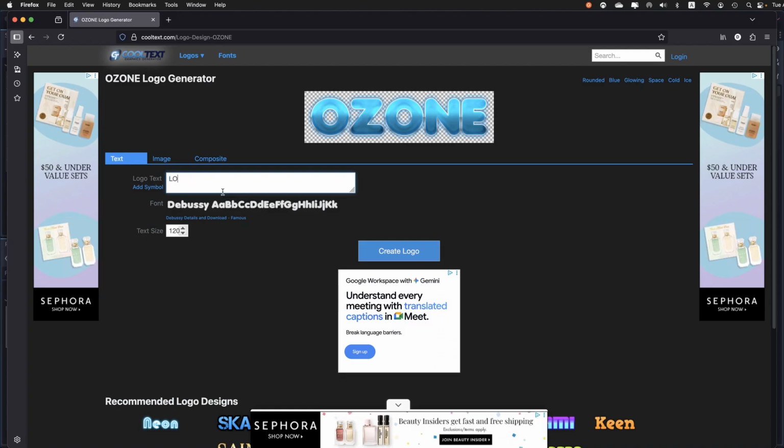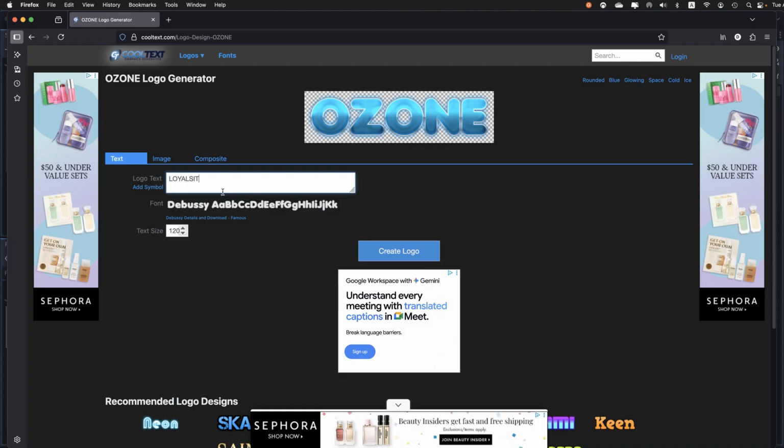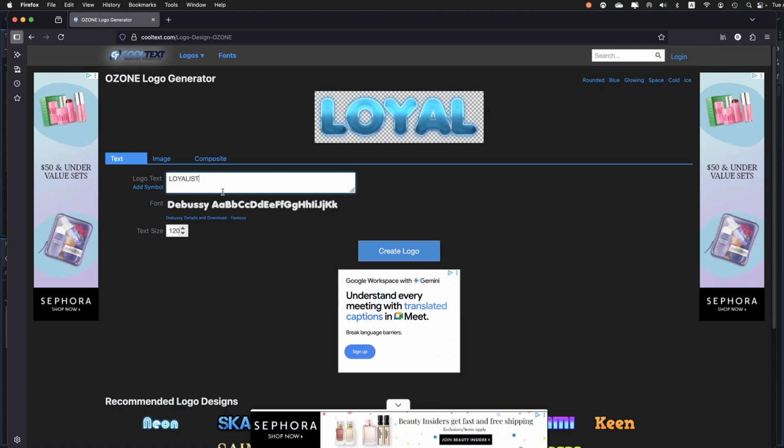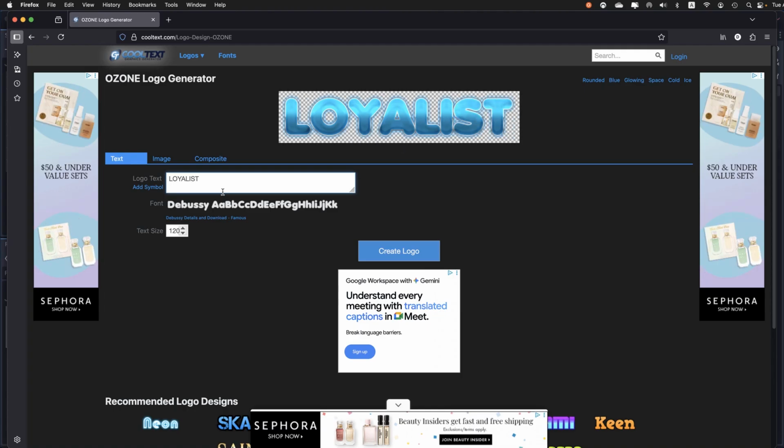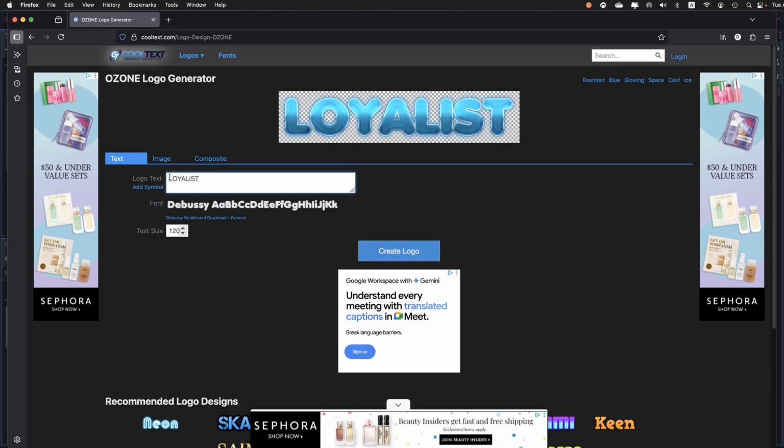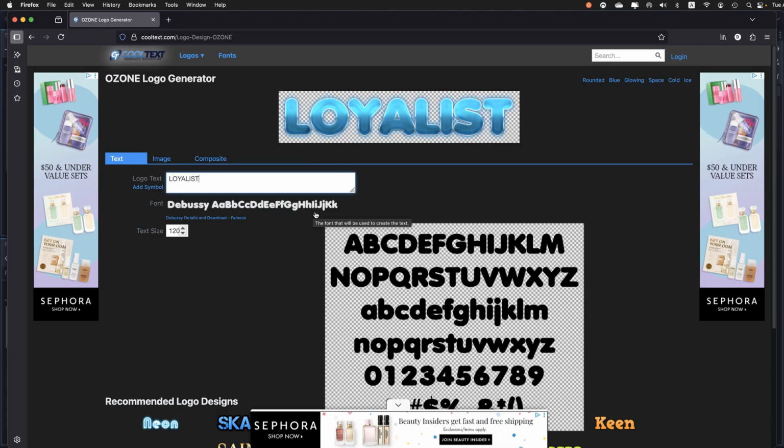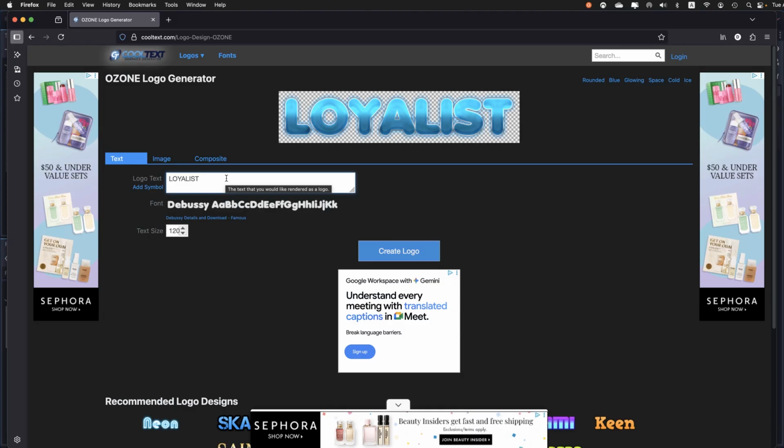And I'm going to start with Loyalist. Now, one thing I found with this, and it might just be because I'm not that well versed in it, but I found that I can't center my text, but I can use the composite feature to add more text. And then I can move it around the screen. So that pretty well addresses that issue anyway. So I'm going to go create logo with the word Loyalist, and I'll do a part 2 here once I create the logo.